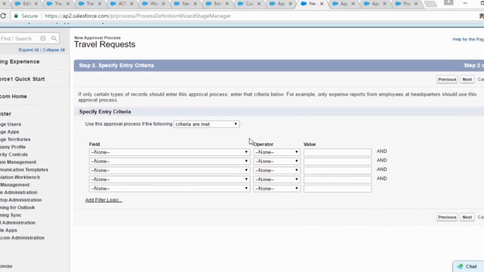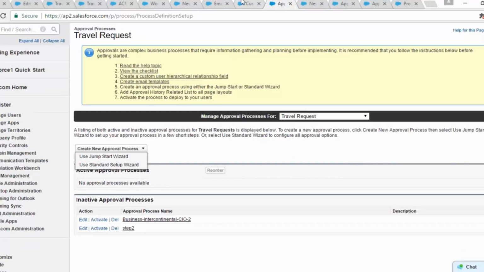So before setting a rule, let us take a small example. Let us take an approval process for a travel request. All the travel requests must go for an approver selected by the requester at the time of submission. So this is my scenario right now. I'll be keeping the entry criteria empty, because every record needs to go for approval. My every record should go for an approval, so I just keep it empty over here.